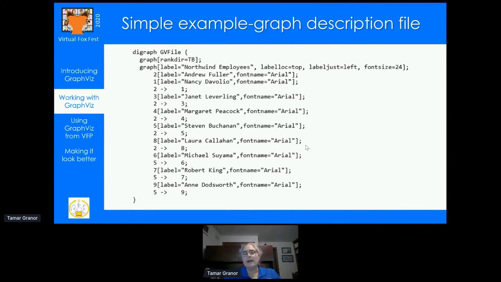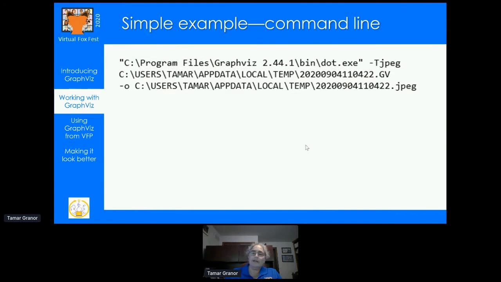And you're probably already having some pretty good ideas of how you would create such a file with VFP code. The third step, oh, and I should say in that example, the edges don't have any attributes. We'll look at edge attributes later in the session.